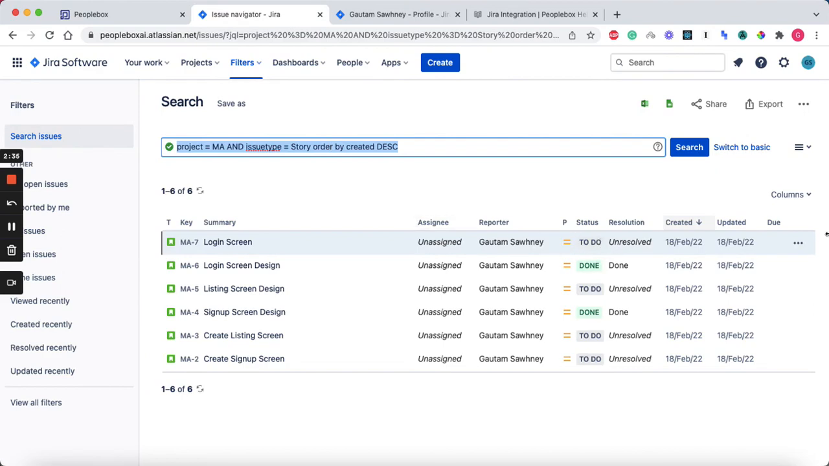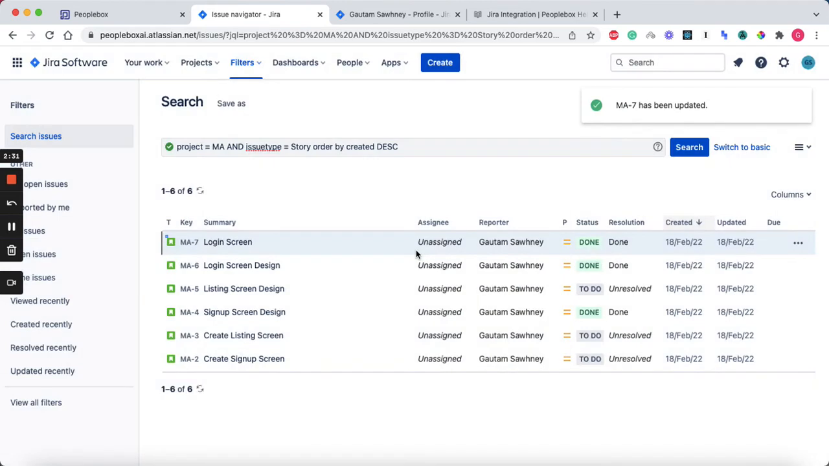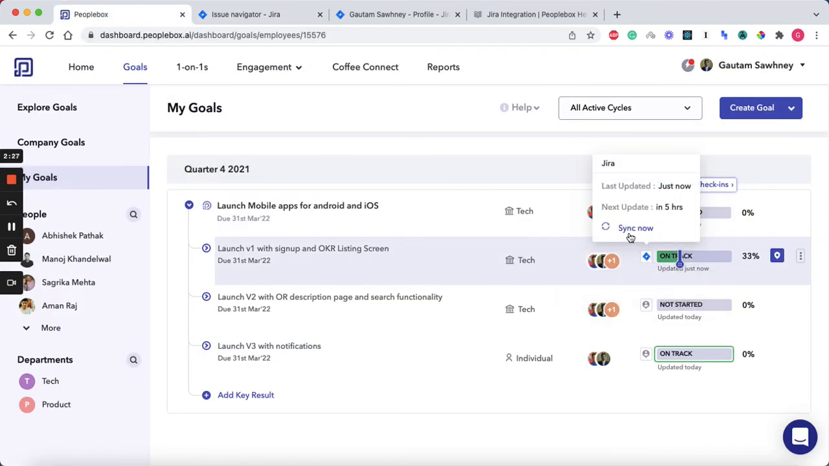Over here, I'll mark another task as done. And I'm going to show you how it gets updated. So it gets updated at a little higher frequency. So I'm just going to do it manually right now. So once I do that, as you can see, 3 tasks are now completed. So the progress has increased. This is how the Jira integration works.